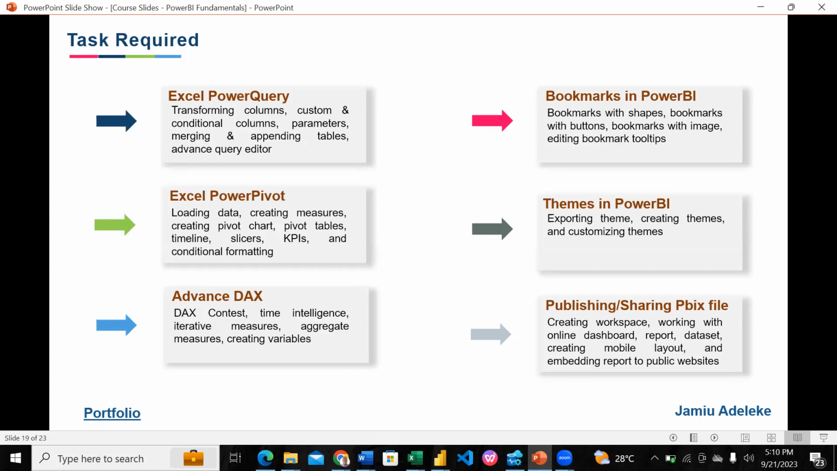But that said, I would like to introduce each of these sections because I sectioned them into six. I would like to introduce you to each of the sections so that you can familiarize yourself with what they actually mean. Like what is Power Query all about? What is Power Pivot all about? What is advanced DAX? So all these things we are going to talk about in more detail.